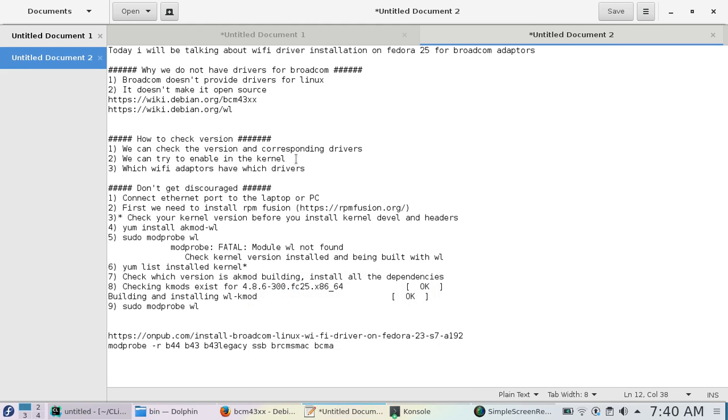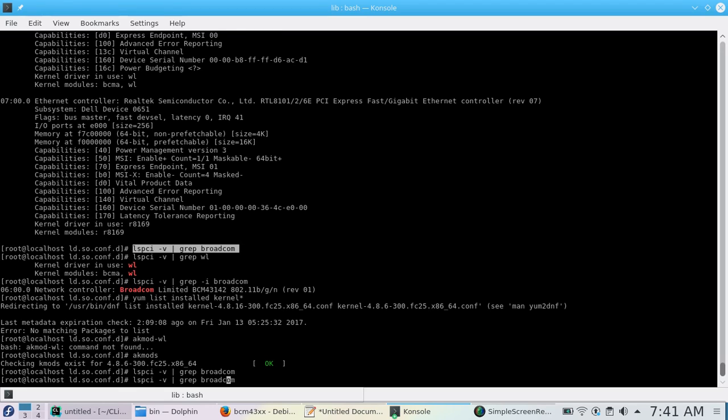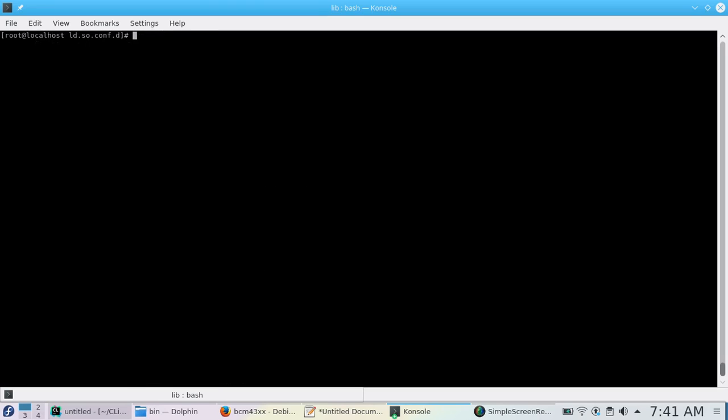So the first thing we need to do is to determine the Broadcom chip within. For that we need to check what adapter we are having here. The first thing that we need to run is lspci -v, and look for Broadcom. So I'll run it again.